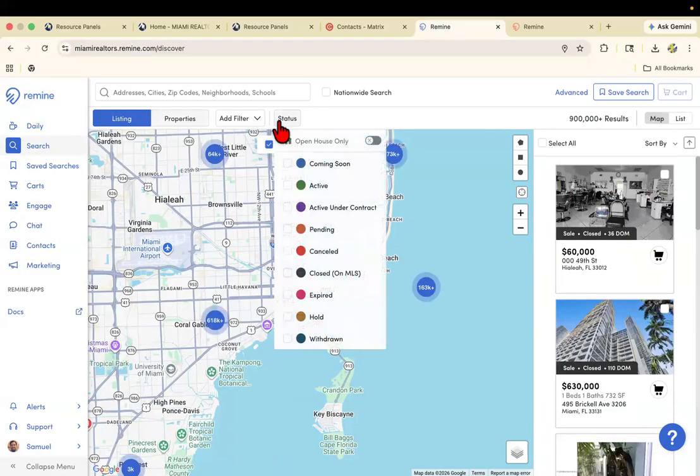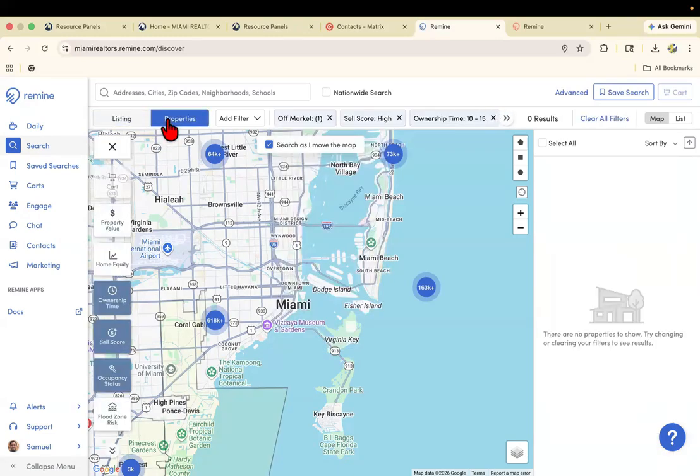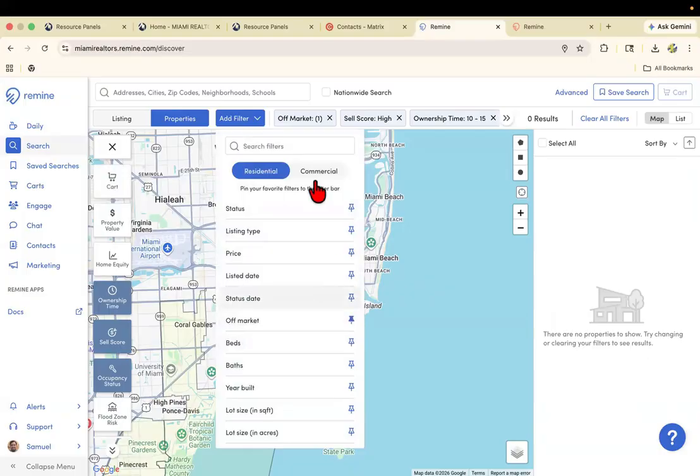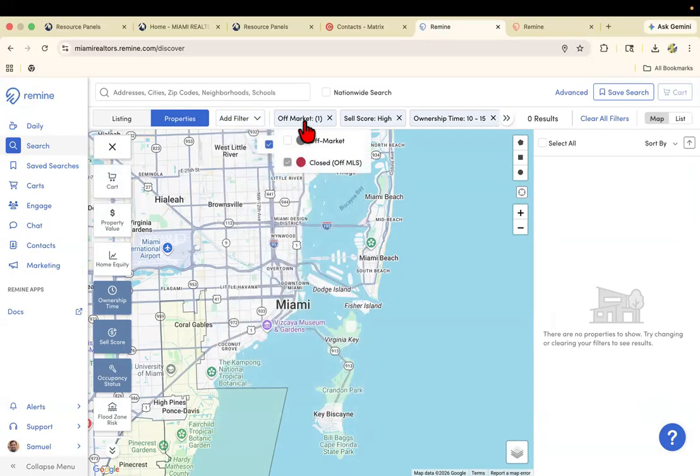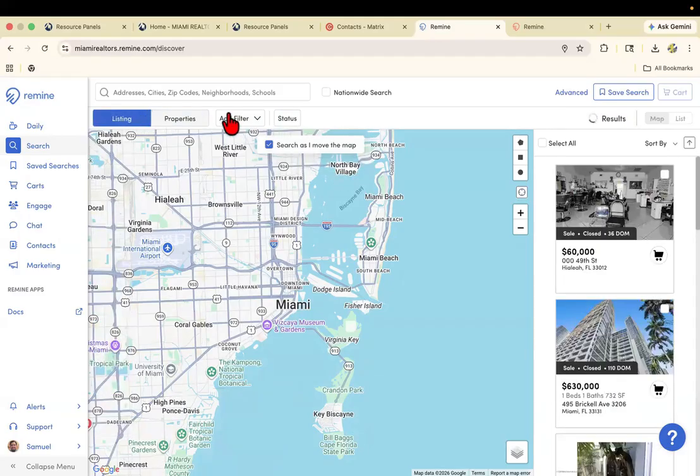Listings, status will give me the ability to search for any status for any listing that happened to be in the MLS. But under properties, if I add the filter of off market, and I'm having a hard time finding some additional comps, I can use closed off MLS right here in order to find those for sale by owners. Okay. All right. We're going to go back under listings.